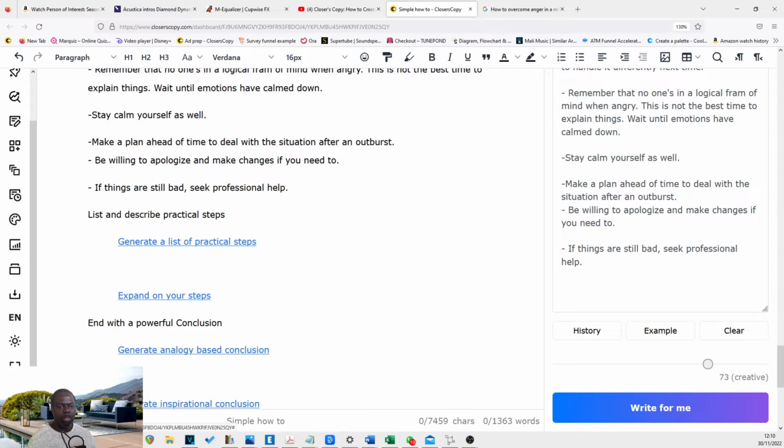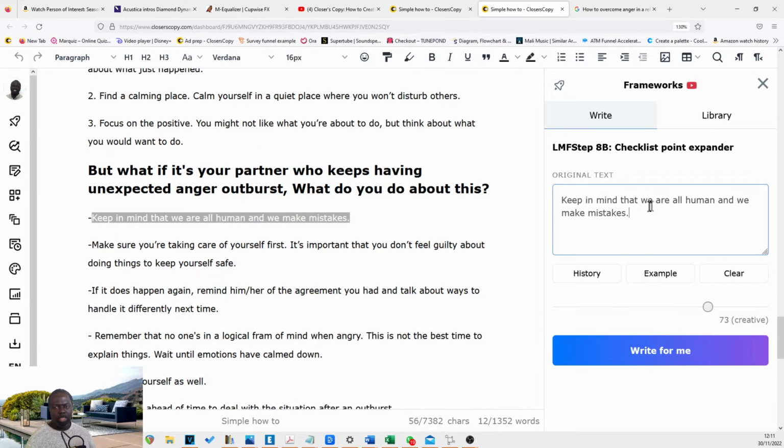So let's save that. In this checklist point expander, you may need to add a little bit of clarity to each of the points so that the AI knows what you're focusing on. Keep in mind that we are all humans and we make mistakes, but the AI doesn't know in what context. Are you talking about making mistakes in an exam, or about not doing a piece of job well? So the AI needs the context to be clear. Here I would say, when dealing with her angry partner. And we get the AI to take this and expand from here.